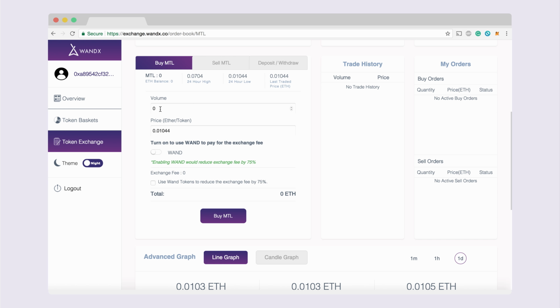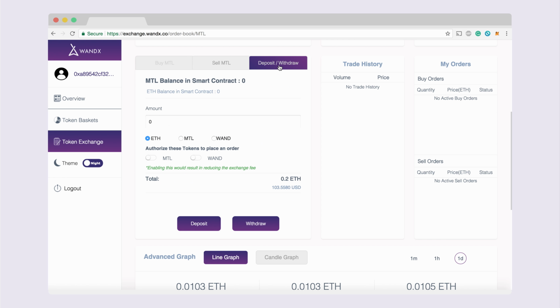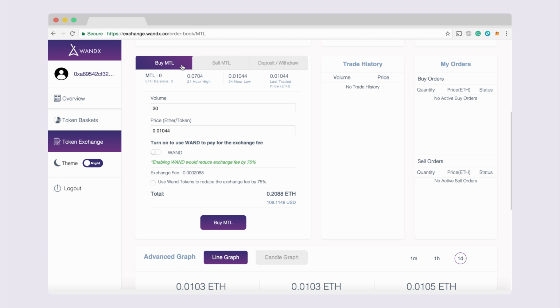Within this tab, you can enter the volume of coins you'd like to purchase and set the token price in Ether you're willing to pay. The price will automatically populate to the current exchange price. To buy an asset, it is important to first deposit Ethereum in the Deposit or Withdraw tab. This action deposits your Ethereum into a smart contract, which acts as an escrow for the exchange for buying assets.